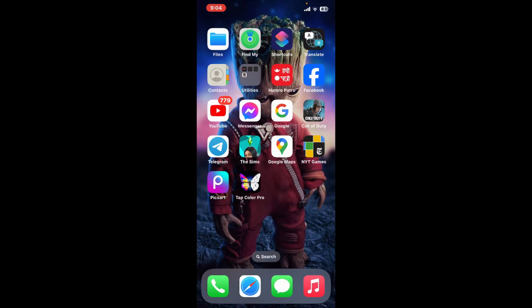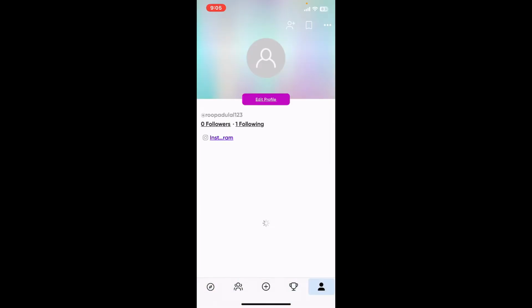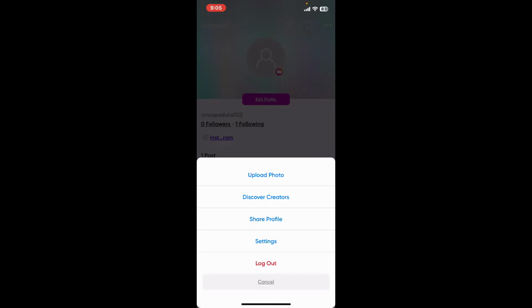So if you want to do it from your Picsart app, simply tap open the Picsart application and then from the main home page, click on the human icon at the bottom right hand corner. This will bring up the profile page from where you will need to select and tap on the three dots at the top right hand corner. In the expanded pop-up menu at the bottom, click on Settings.